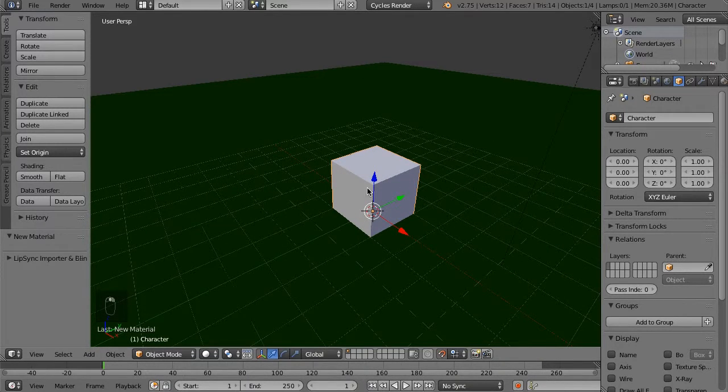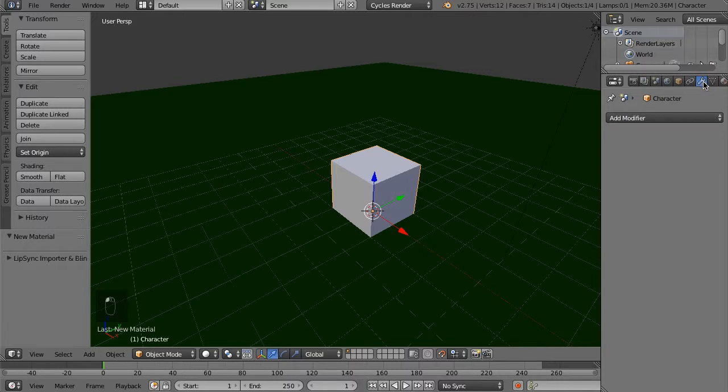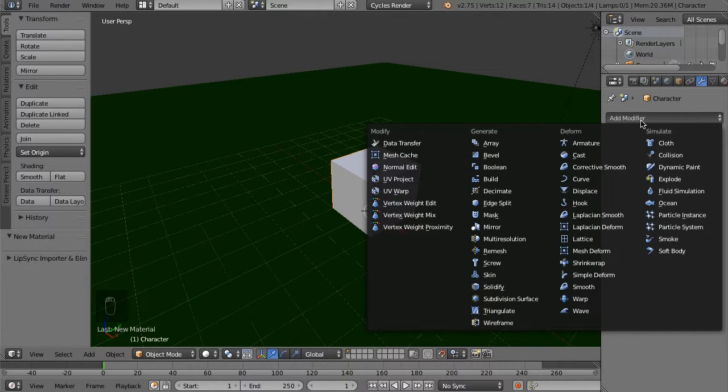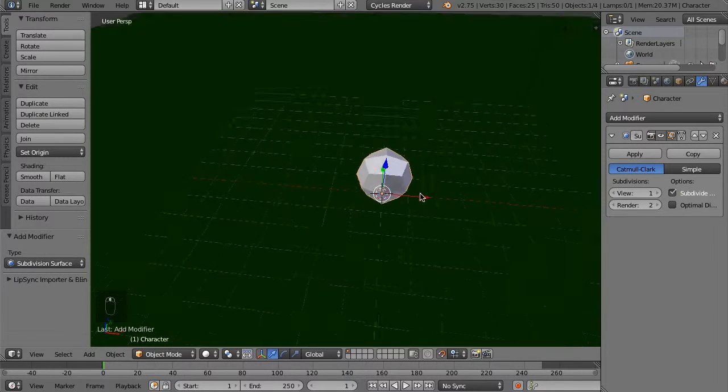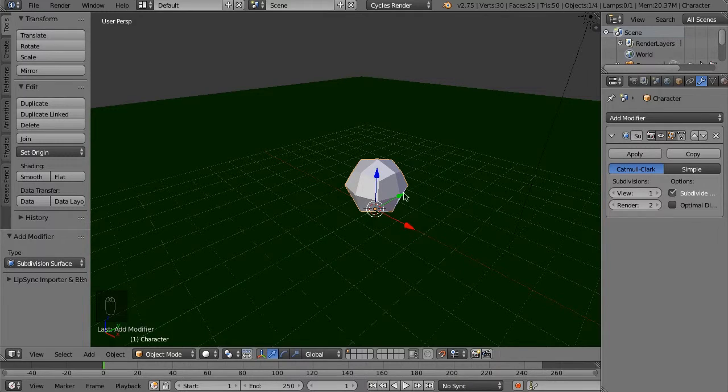And then this cube, we're going to go to the modifiers tab here, and we're going to add a modifier. Let's see here, where is it? Subdivision surface. And now you can see it kind of just transformed it into a ball. If we bump up the subdivisions, you can see it makes it smoother and smoother. We're going to bump these both to 4.